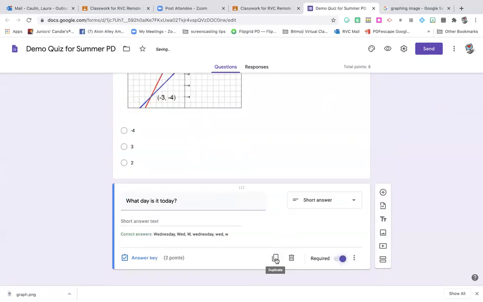Laura, what about spelling? Yep, spelling. It has to be exactly the way you see it. So if they can't spell Wednesday, they're going to get that wrong. To be honest, I'm not sure how fair or how great those questions are, but it is an option for you in Google. You may want to just do it as some sort of multiple choice.